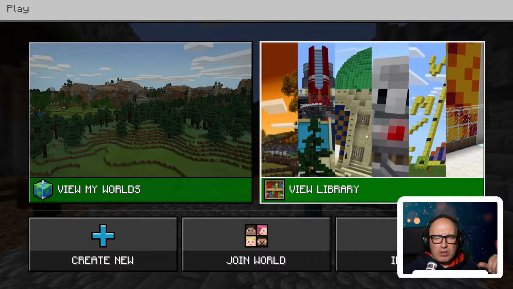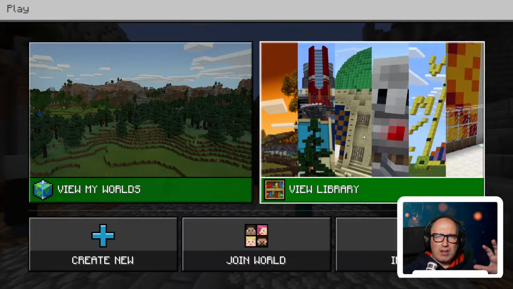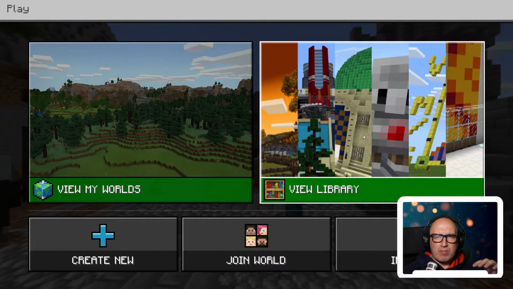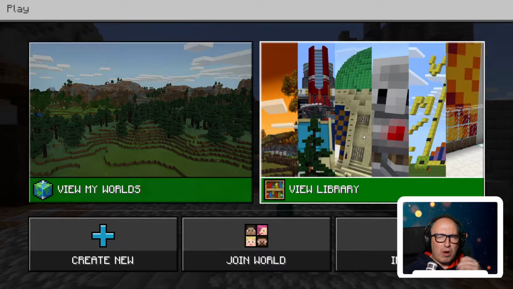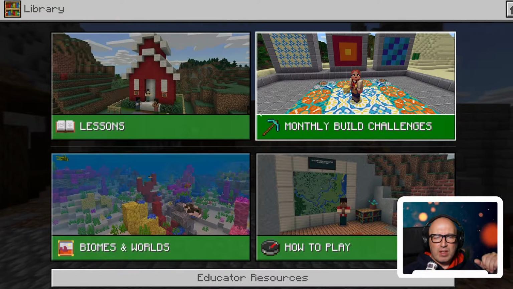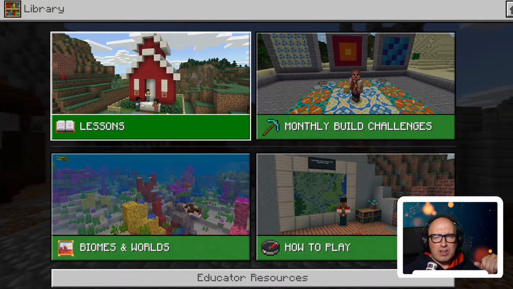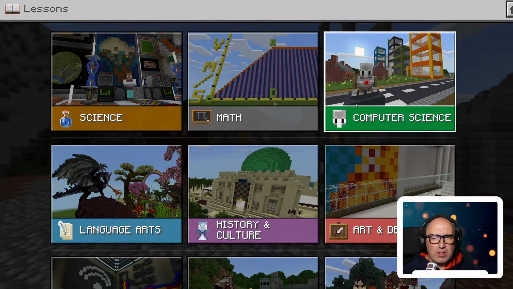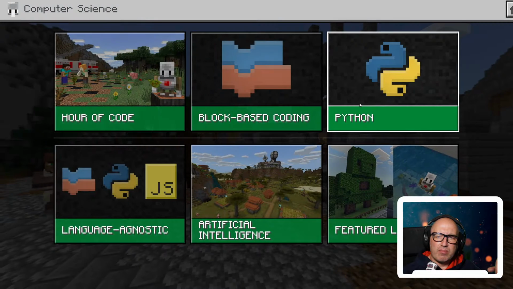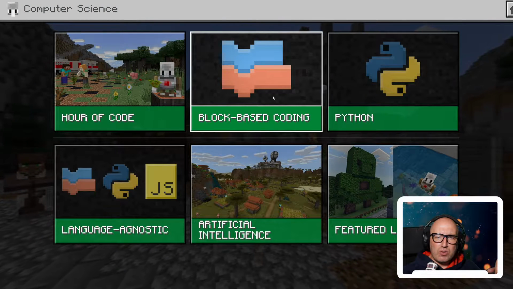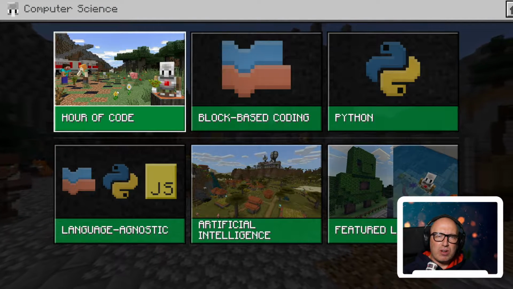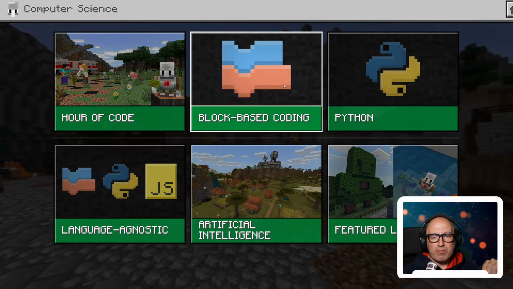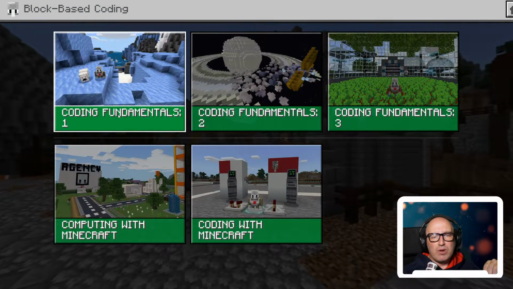We're going to go to the library. I want to go and grab a world from Minecraft Education. I'm going to go to the lessons in here, and we're going to go over to computer science. We're going to go into block-based coding because we've had a go at the Hour of Code now. And I'm going to go to coding fundamentals.